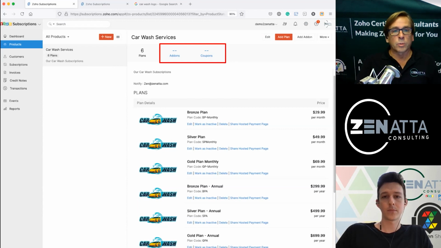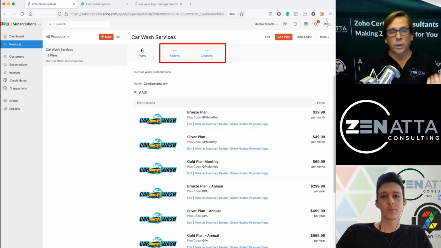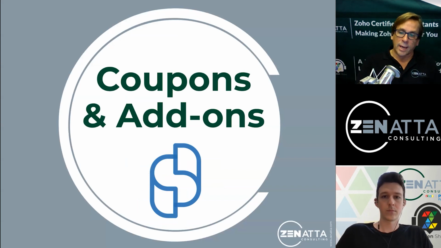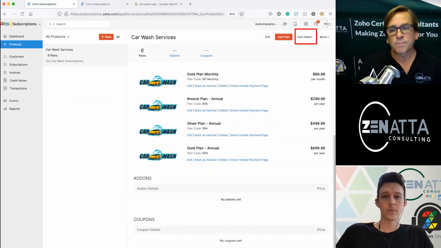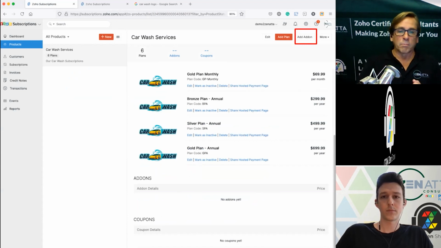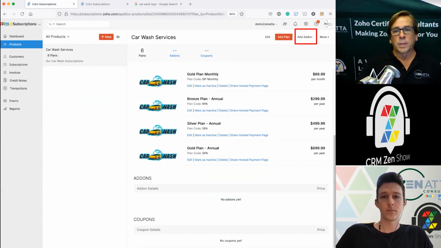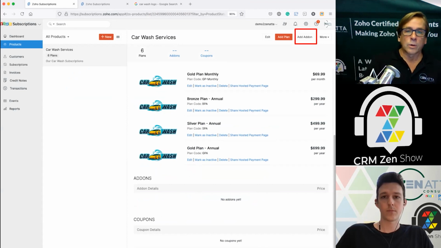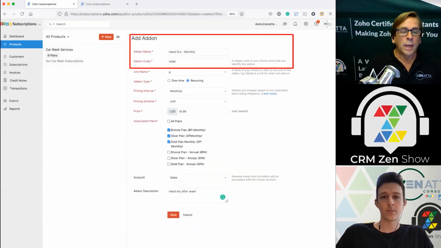coupons. You can see you've got 6 plans, but no add-ons and no coupons. What are add-ons and coupons? Well, let's dive into that. An add-on is something that a person can purchase over and above the basic plan. So up in the upper right-hand corner, you'll click on add-ons, and now you can build an add-on.